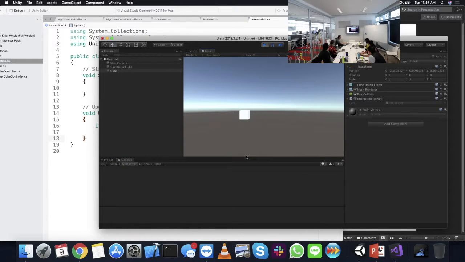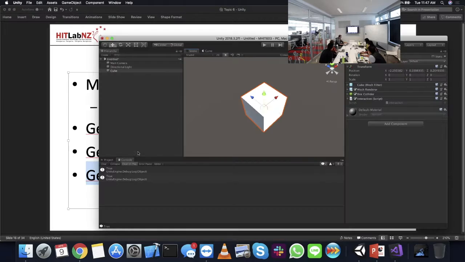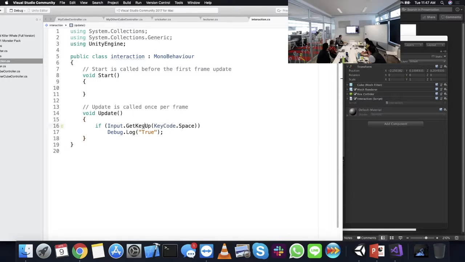So if I push this down, nothing happens, and I let it go, it says true. So again, it only happens once. getKeyDown and getKeyUp will only happen when it's first pressed and when it's released. If I want to check if it's down at the time, I can just call getKey.